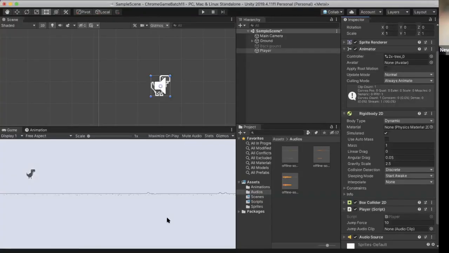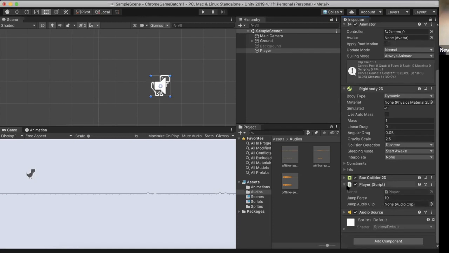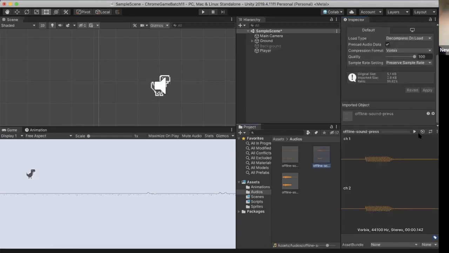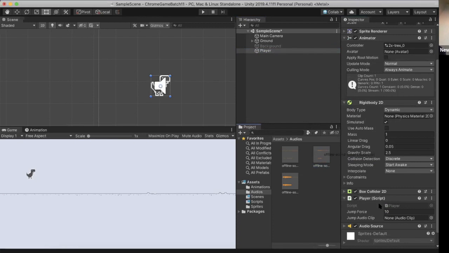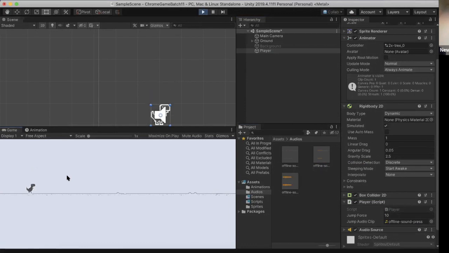We'll come back to our editor, and in the player script we have changed, we now have another variable which is jumpAudioClip. I will just drag and drop this audio clip, which is offline sound press. Now if I play the game and jump, we have this audio.